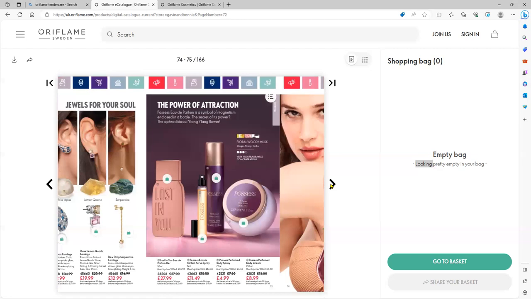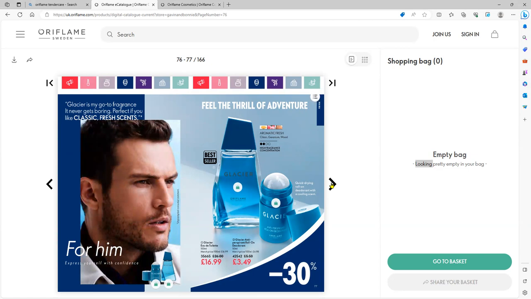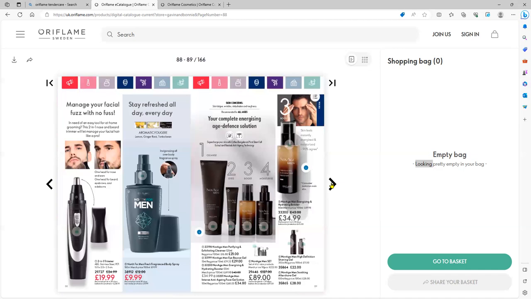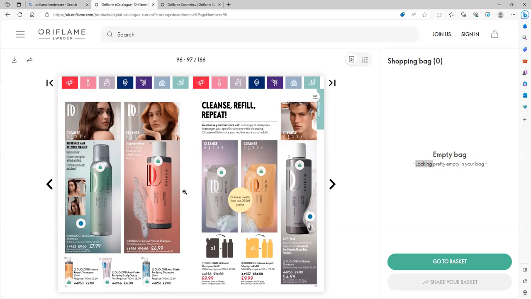So there's some 35% off. Glacier is very similar to Cool Water from Davidoff. And then it is 30% off on that one. So we're getting the men's range now. Shampoos are amazing. This new shampoo range which came out is absolutely fantastic. So if you're looking for a new shampoo to try, they are fantastic as well.